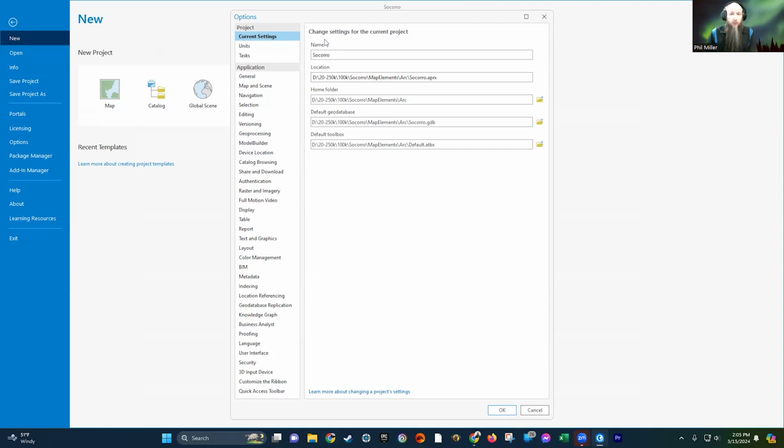The other discussion point when we're talking about settings is, remember, we have project specific settings and we have the application settings. The whole kit and caboodle happens here. Things that are specific to this project are saved here. And there are a few different settings that we can work through. So you can see that by default, I've got my project name, I've got where it's saved, I've got its home folder, I've got its project geodatabase, and I've got its default toolbox. Right off the bat, those are basically set.